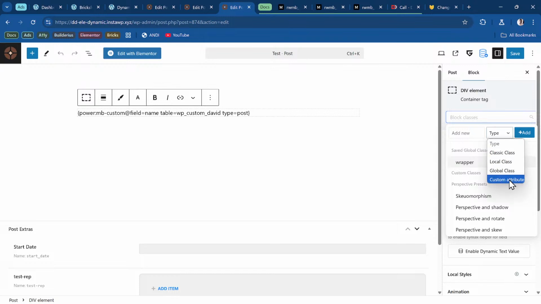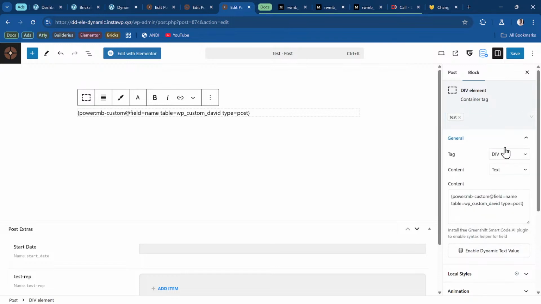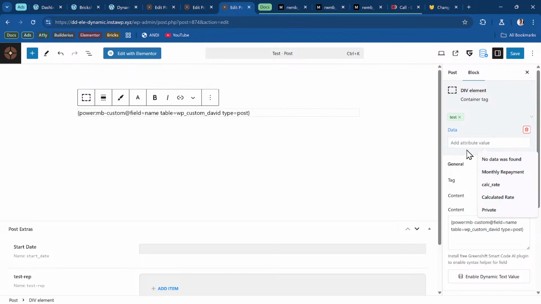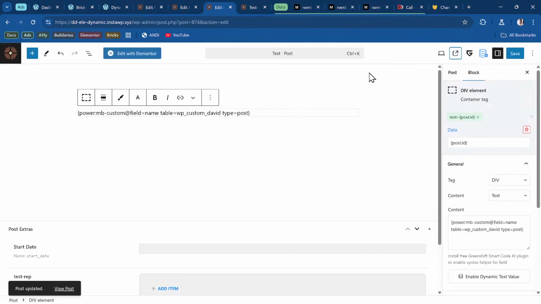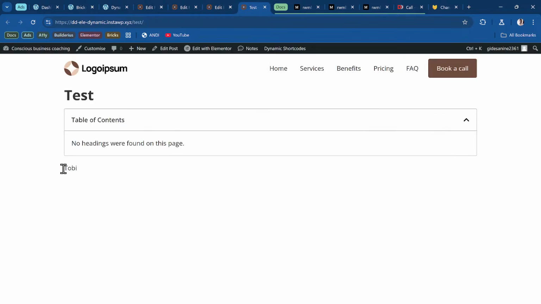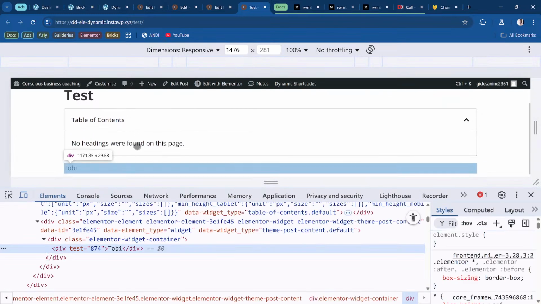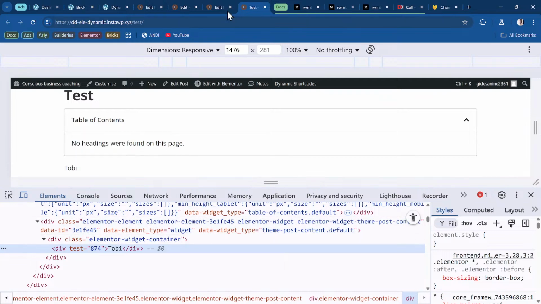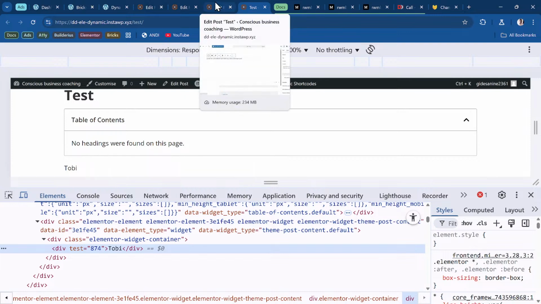I did that once. You can go into your classes, custom attributes, and say maybe test first, add. So this attribute here, you can still put the dynamic data there. So post ID, save it, go on the front end. Sorry, I didn't put any actual content. Oh yeah, it's the same content. So in this Toby, inspect, you'd see, where is it? It was removed. Oh yeah, so basically test equal to the ID of the post. So you can use dynamic shortcodes literally anywhere.